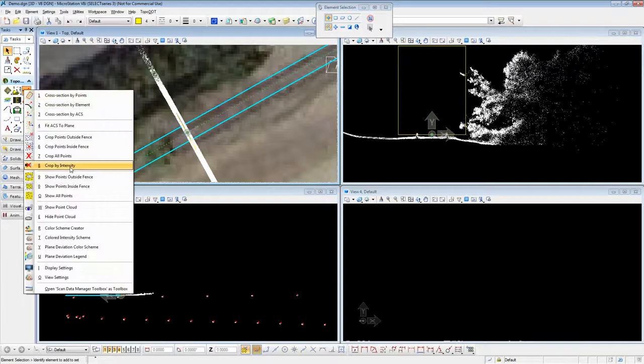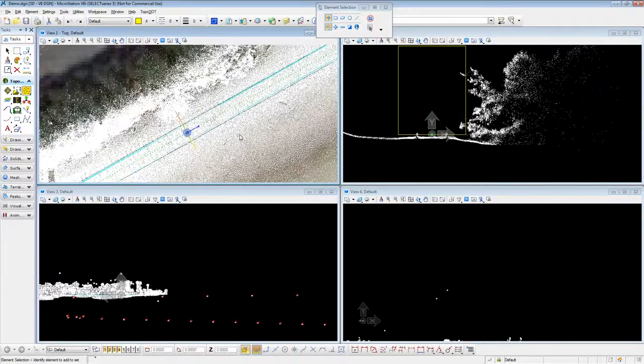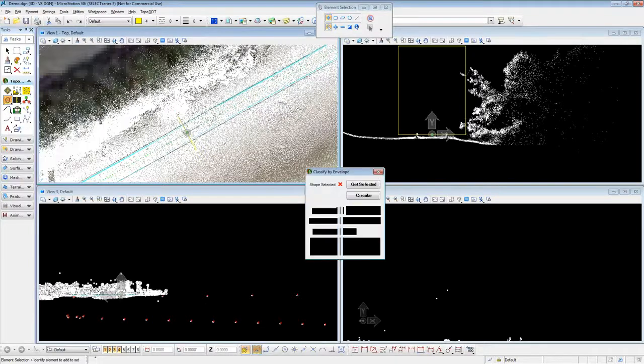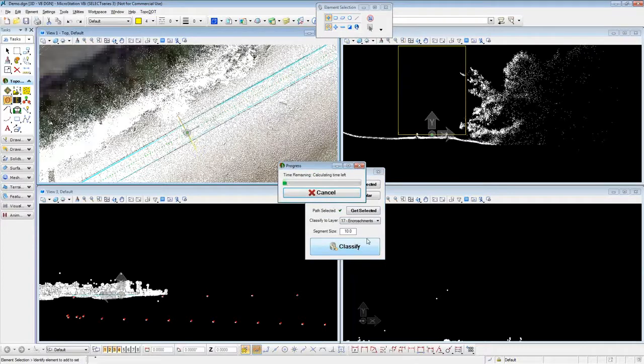So once we have that drawn in there, then we're going to go ahead and pull up our data again, and we'll open up that same classify by envelope along path tool. We'll come in here, select that path, and then you're going to want to select this shape here and do get selected. All right. And then we'll come in here again and change this to 17 and just click classify.